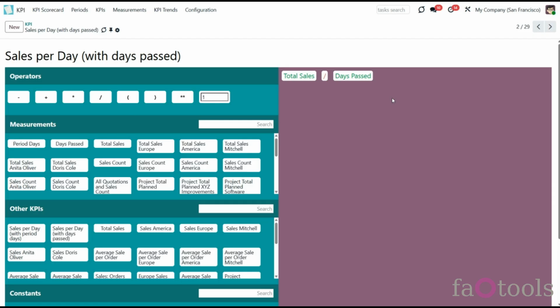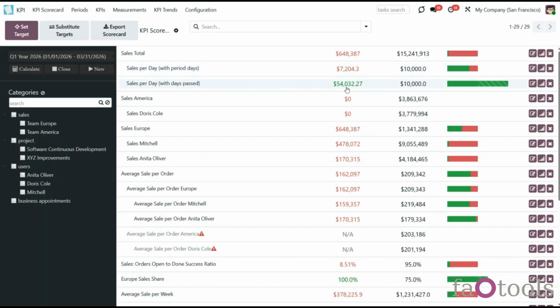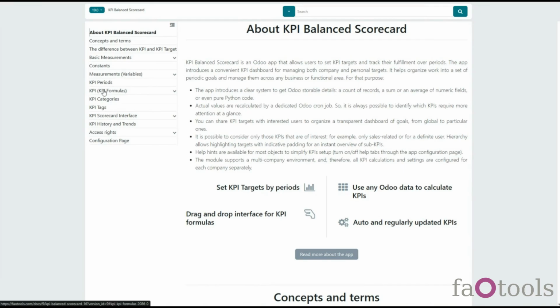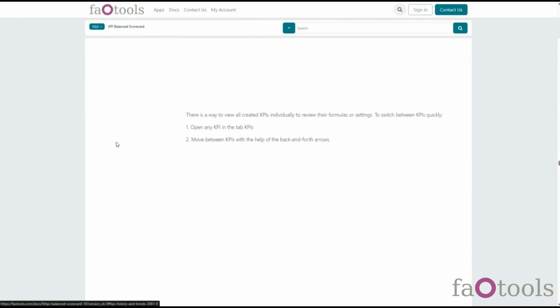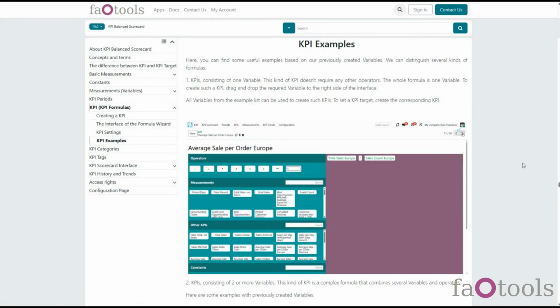For example, you can see the total sales per day. Both variables are applicable to this KPI, but in the first case, you will see the accurate result only on the last day of the period, as it will compare the actual value with the total number of days in the period, even if the period is a month and at the moment only a few days have passed. The variable days passed, on the contrary, will always show a more accurate result, as it will compare the actual value with the number of currently passed days. In the detailed documentation for the module, you can find some useful KPI examples. The link will be in the description.